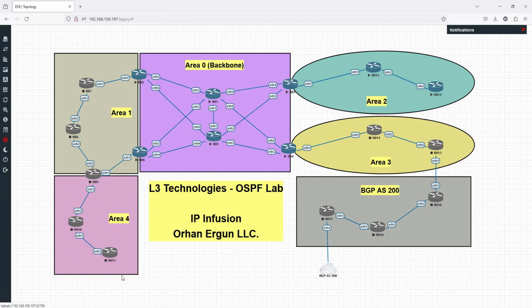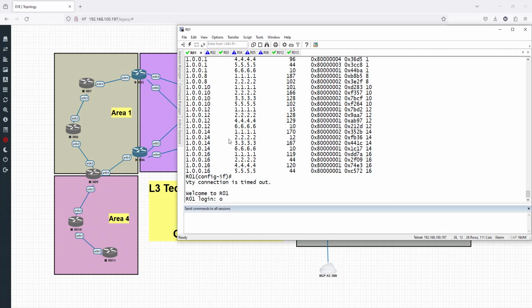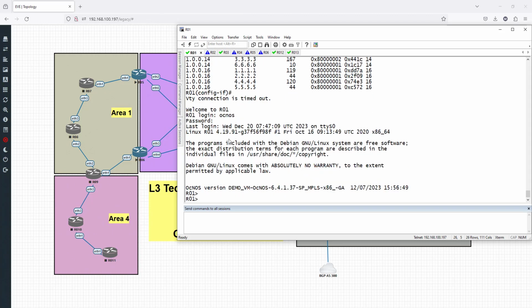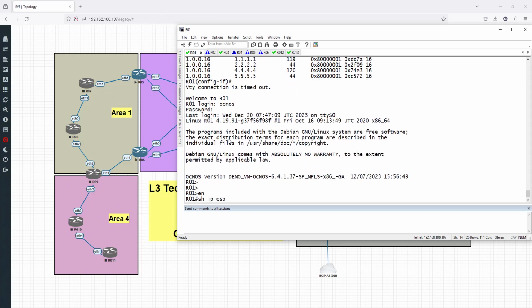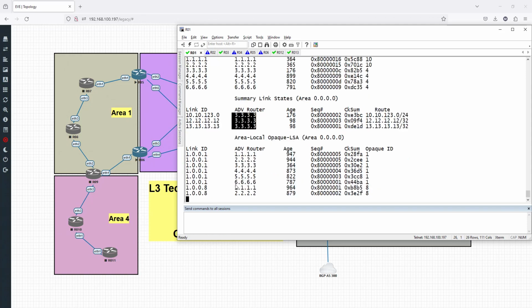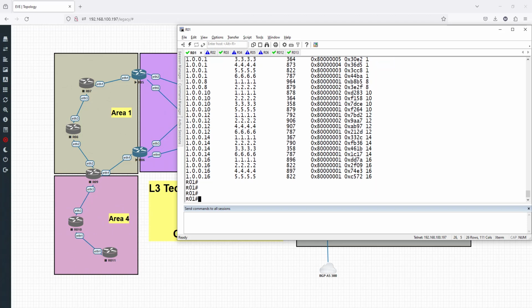Before doing this, let's go to router 1, and I'm going to check the database here as well. So if I just log in and then say show IP OSPF database, you see that I have information from router 12 and 13, and this is received from router 3 because router 3 is my ABR. Now I have full information about other parts of the network.